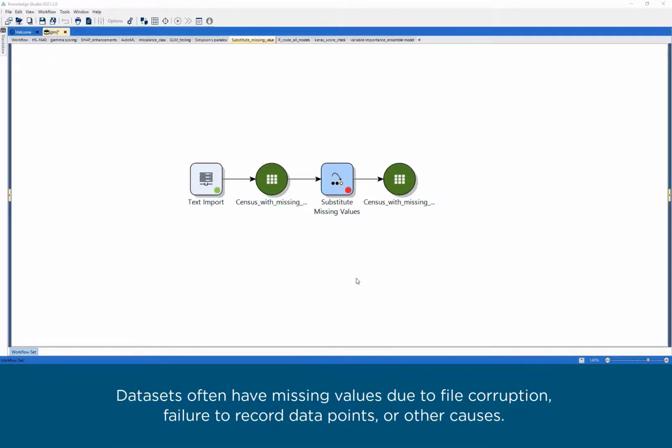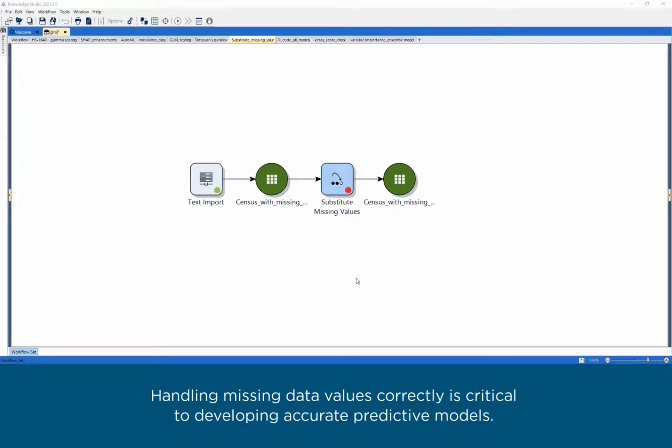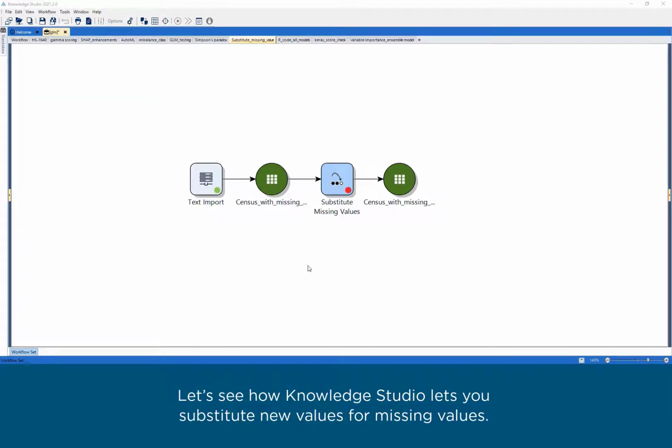Datasets often have missing values due to file corruption, failure to record data points, or other causes. Handling missing data values correctly is critical to developing accurate predictive models. Let's see how Knowledge Studio lets you substitute new values for missing values.